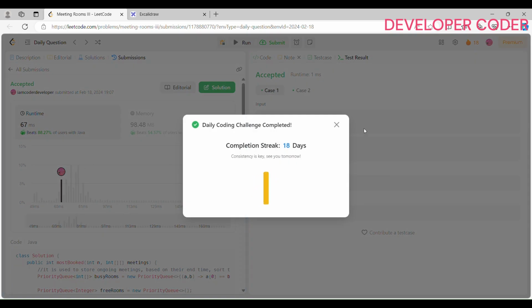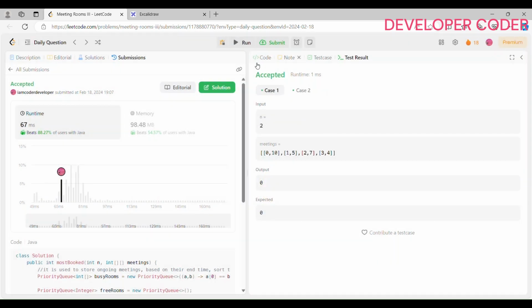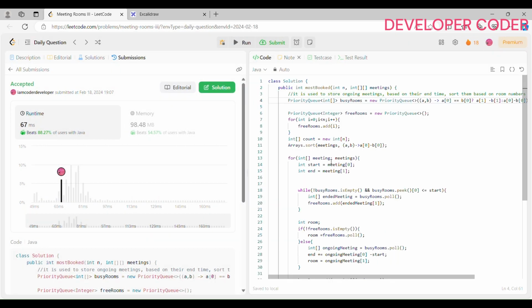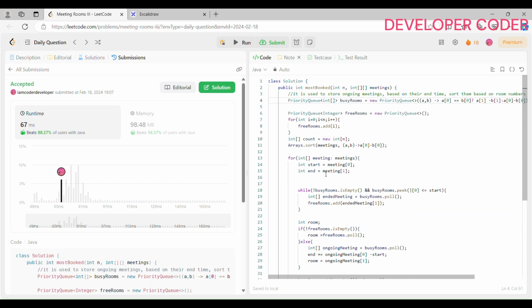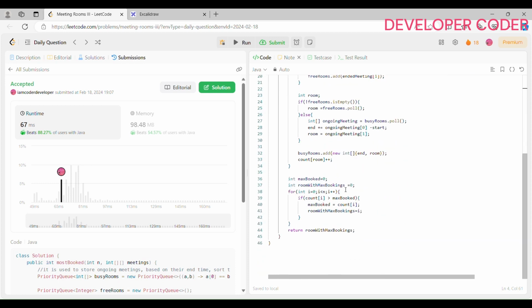Nice, our solution is accepted, and I hope that you guys are clear with today's problem. Just go through this code. This code might be lengthy, but it is easy. I have explained it very slowly and line by line, so just go through it.